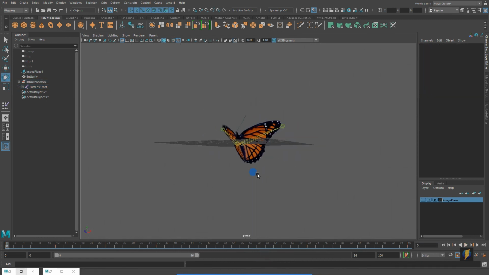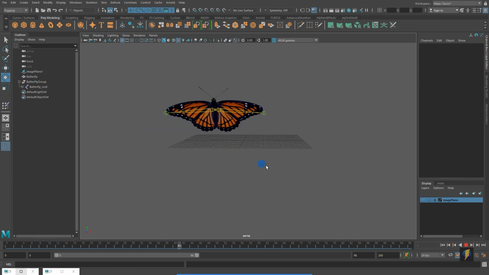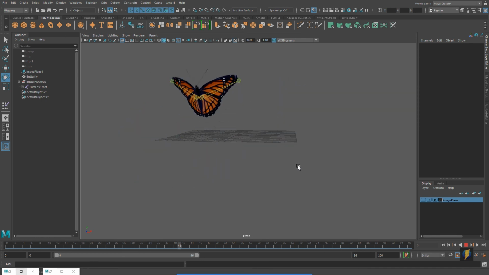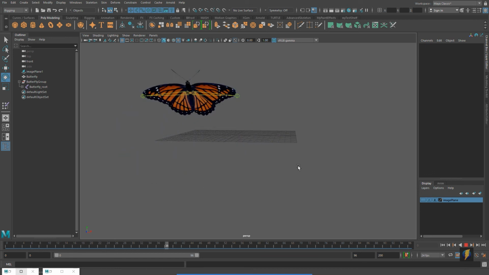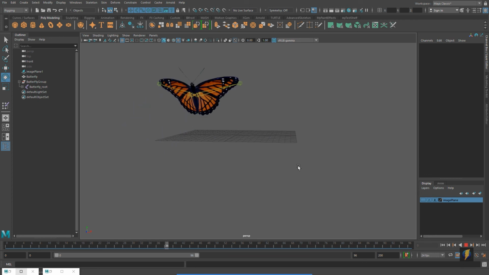So I just refined the animation a little bit, going into the graph editor, adjusting the animation curves. I also rotated the butterfly a little bit so that it wasn't just straight on. And here it is. Here's what I have. This nice looping figure 8 animation of the butterfly continually flapping its wings.